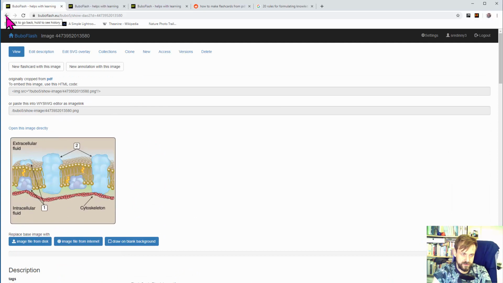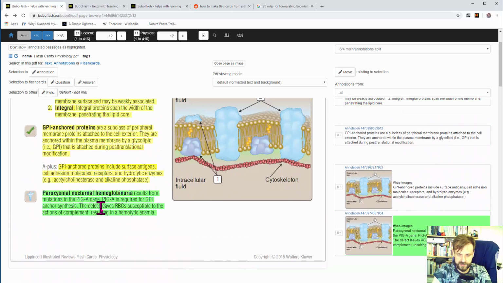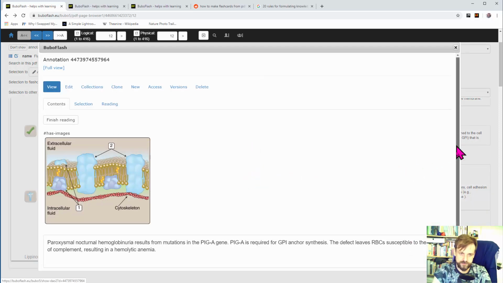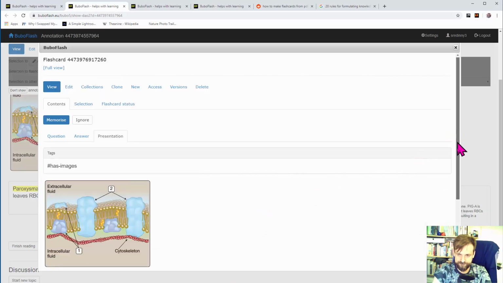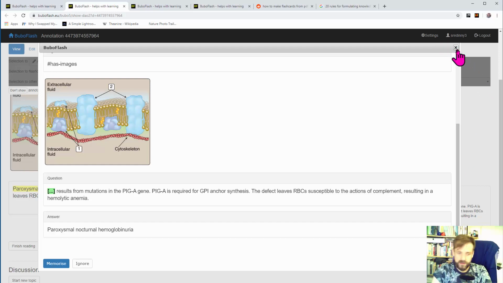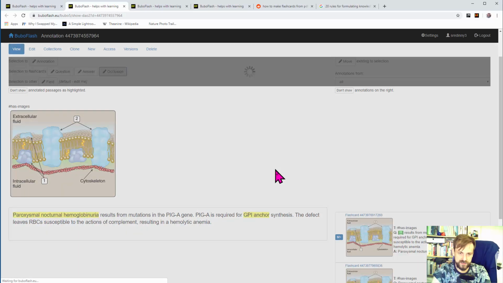I clicked twice. Sorry, go back. Yes. Where are we? This, yes. Full view. And as I said, let's start with a single flashcard. Occlusion. However, as we are in GPI section, maybe it is worth to make this link as well. So another one. We are in annotation, remember, and another occlusion. And that's really it.